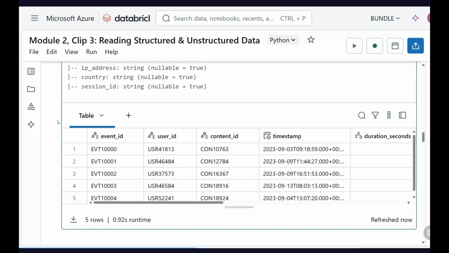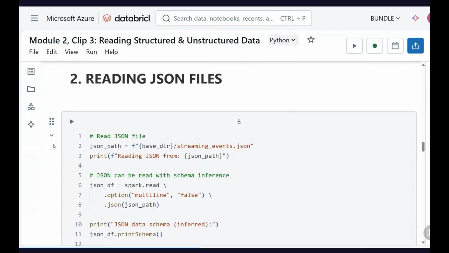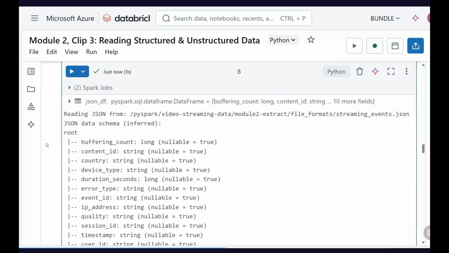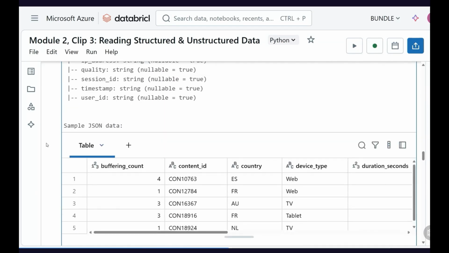Now let's move on to JSON files. For JSON, PySpark can handle both single line and multi-line formats. JSON is excellent for storing structured data with nested fields. So you see here, we're reading the JSON file and you can read it with schema inference. And what we're doing after that is reading the schema and then printing out what the data should look like. So let's go ahead and run this. There we go. We see the schema and we see what the data looks like.